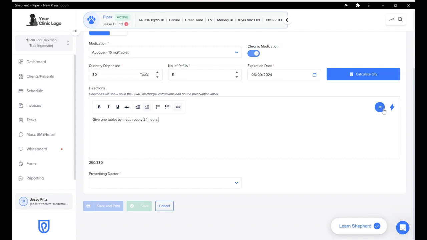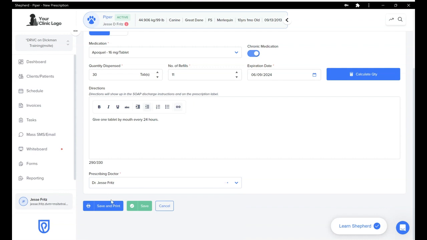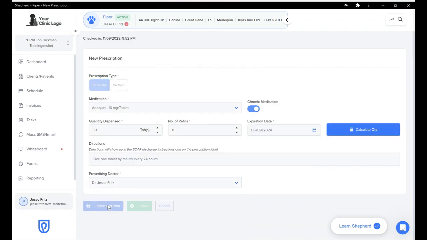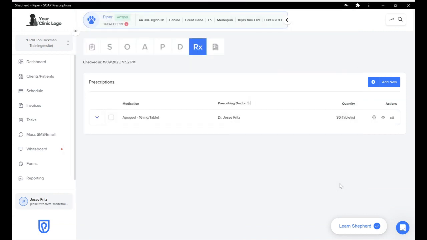And again, we can use these shortcuts. So we can generate some shortcuts that might make it a little quicker to write these prescriptions in the future. And then make sure you select the prescribing doctor. And then when we click Save and Print, that will pull up a print dialog box that will send it to the label printer. And now we have the medication we just created.